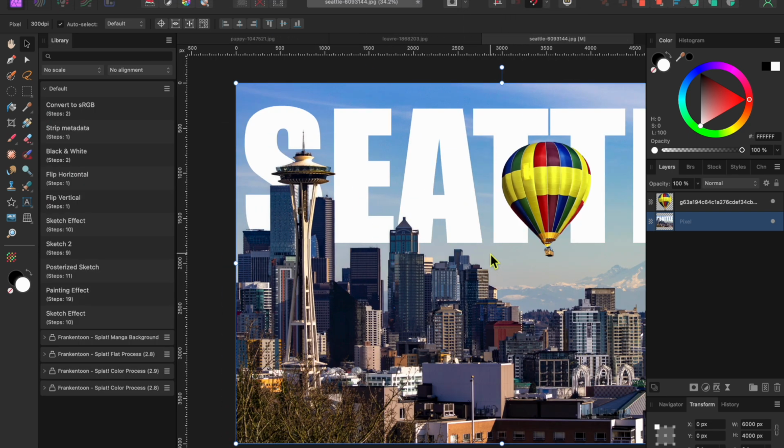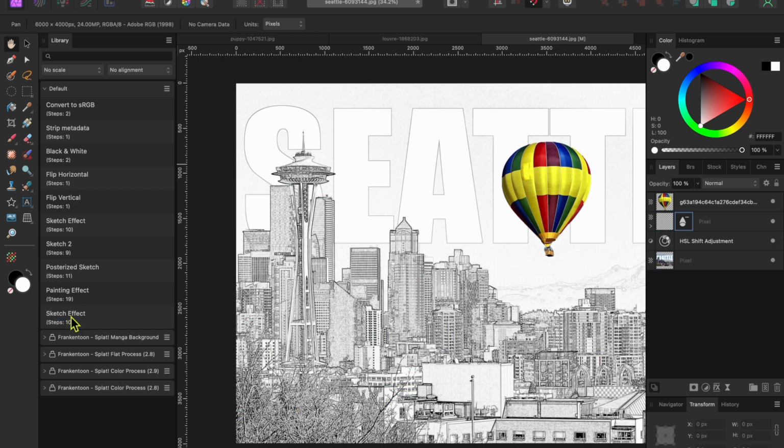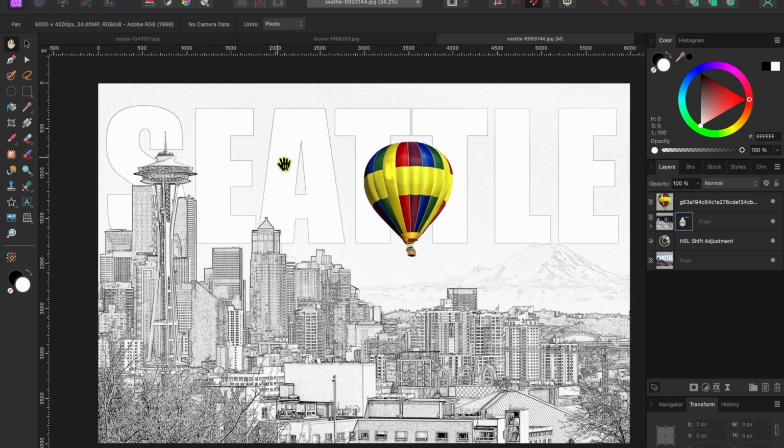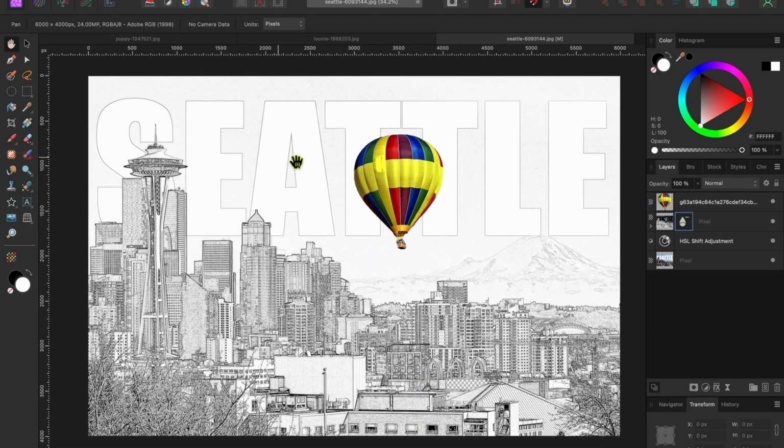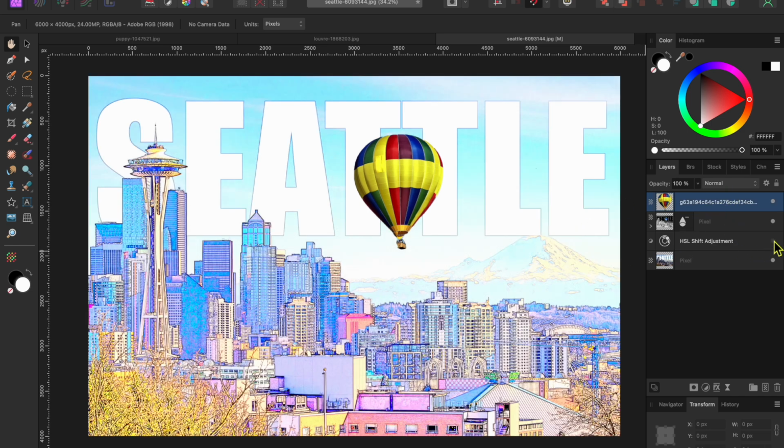I'll go to Window in the menu and select Library. Then, I'll select the sketch effect I created a few days ago. I can already see that this sketch looks awesome. I'll close out the panel by clicking the three lines at the top right and scrolling down to Close Panel Group. Now, I'm going to add back in a little color by clicking the little dot by the HSL adjustment to turn it off. I want to give the balloon a slightly brighter color.